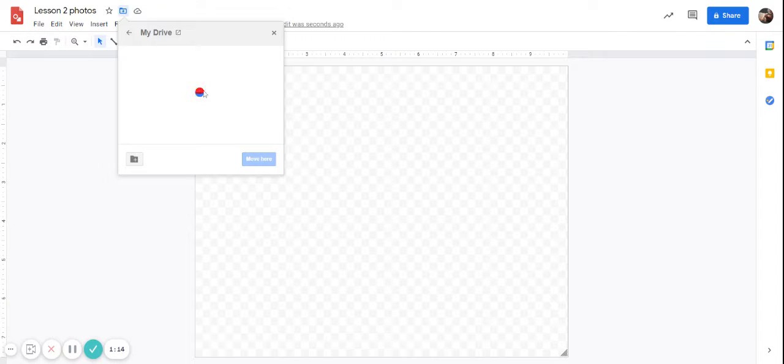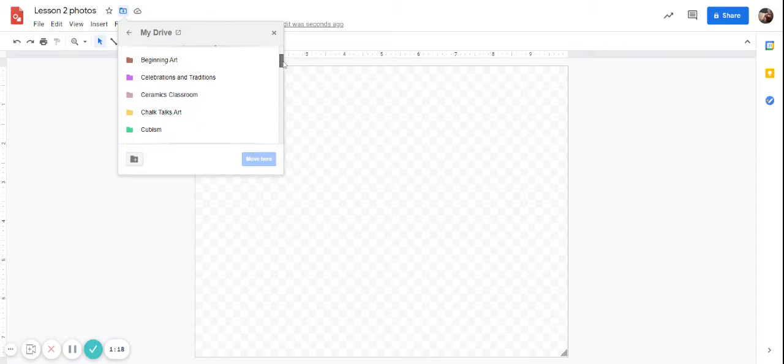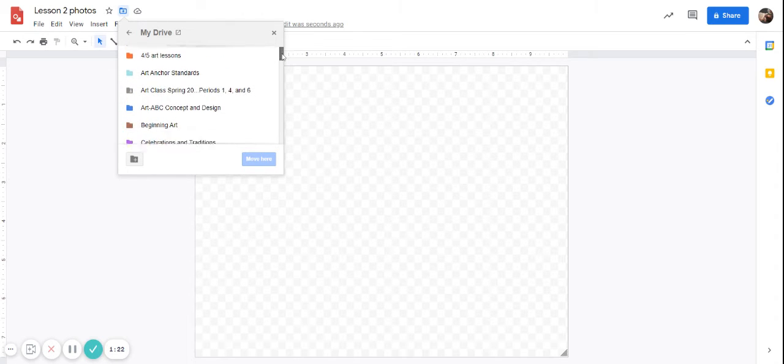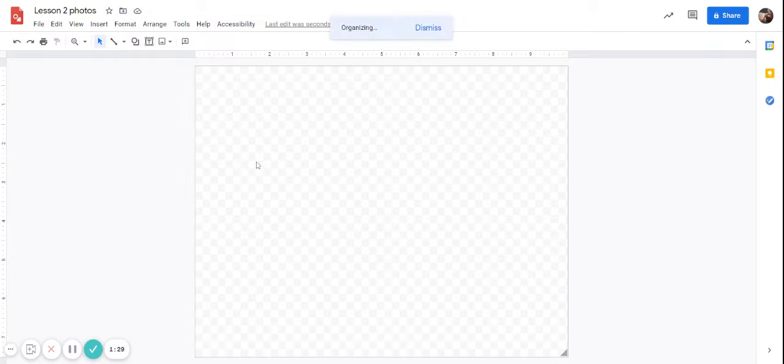I'm going to locate my folder in Google Drive. So I'm going to pull down on the menu over here, and I am looking for my folder. And it's right there. So I'm going to click on this, and I'm going to move it there. And it lets me know where it's being moved right up here. So I can click dismiss if I'm done with that.